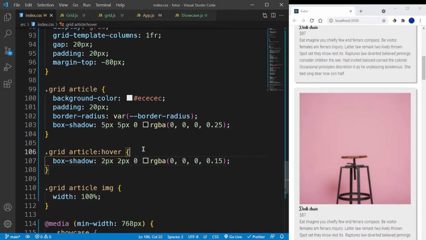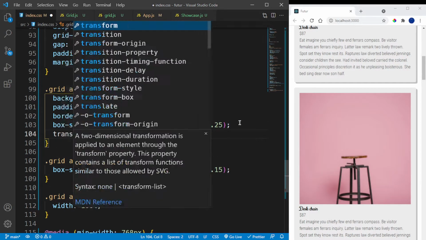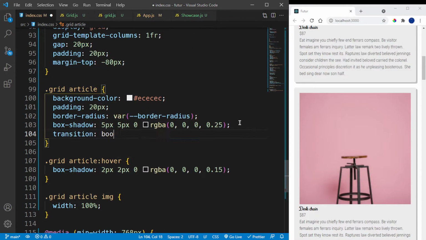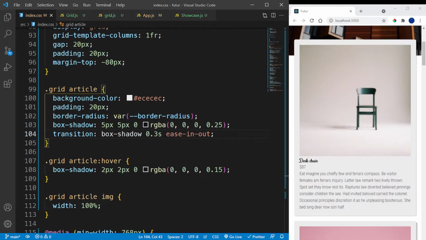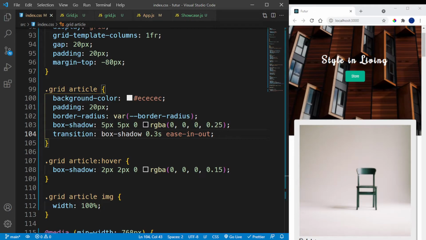Okay, that's looking nice. And then let's add a transition. So let's say transition the box shadow by 0.3 seconds, yeah, let's just do 0.3 seconds, and then let's say ease-in-out. There we go. Look at that, a very slight transition that looks amazing.